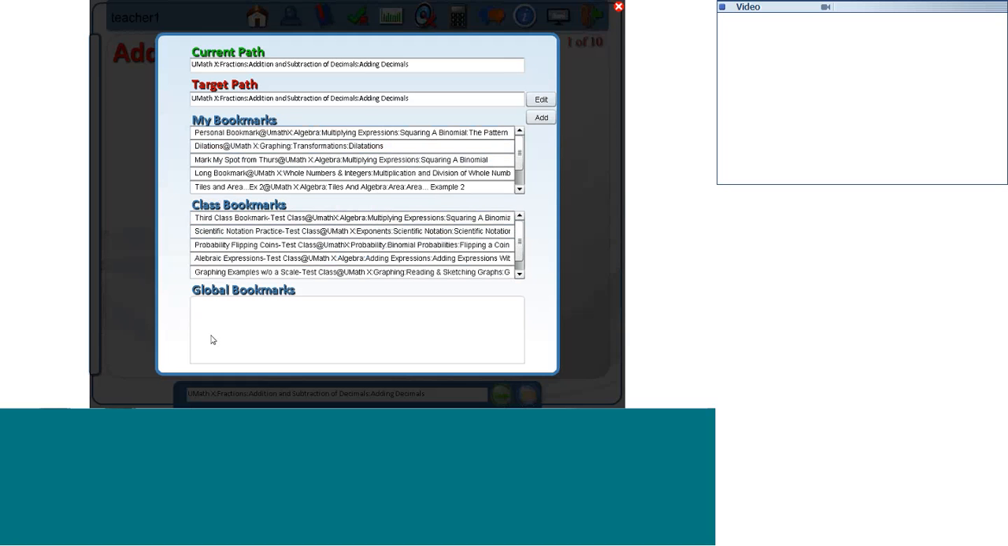Global bookmarks, currently under development, indicate bookmarks assigned to groups of users by a school or district UMath X administrator, such as lessons to be covered in particular grade levels based on the Common Core state standards for mathematics. To launch a bookmark, simply double-click on the desired selection. To exit the bookmark application, click on the X in the top right of the screen.